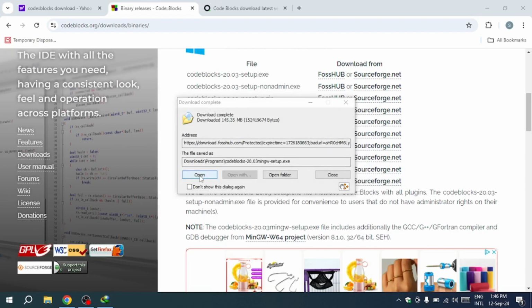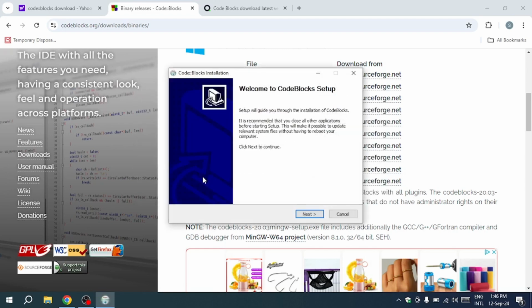Once the download is complete, double-click on the setup file to install it locally on your system. You may see a warning that the app isn't a Microsoft verified app, but that's totally fine. Just click Install anyway. You might also need to grant administrative privileges by clicking Yes. The CodeBlocks setup window will open. Click Next on the welcome screen.